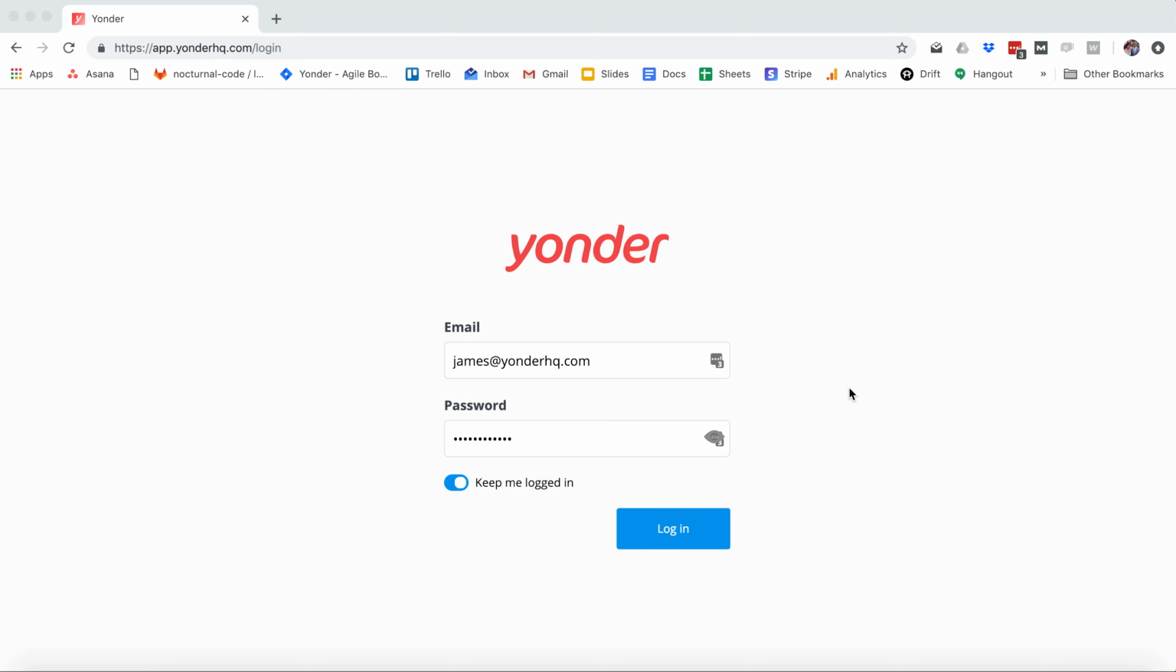So you will have been given a link, an email and a password, and you will navigate to app.yondrhq.com. So you can enter your details, and you just have to enter this once. It will remember you on this computer.